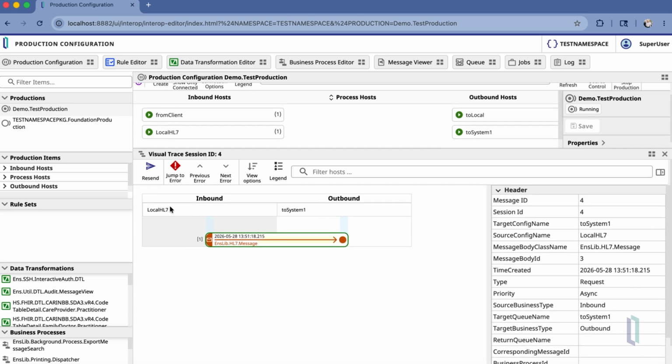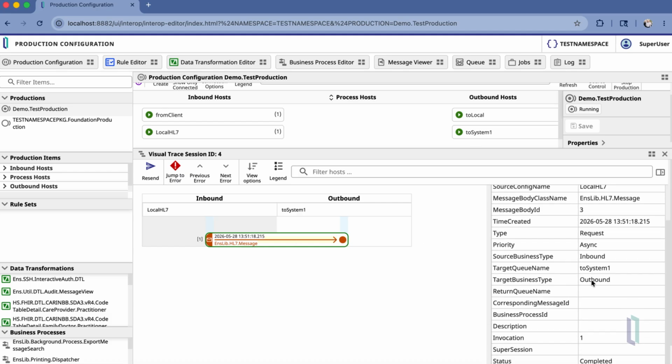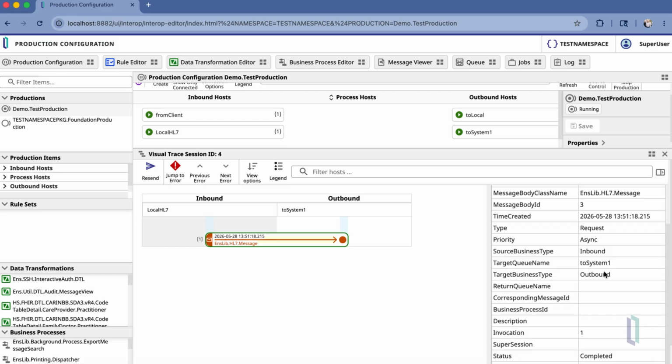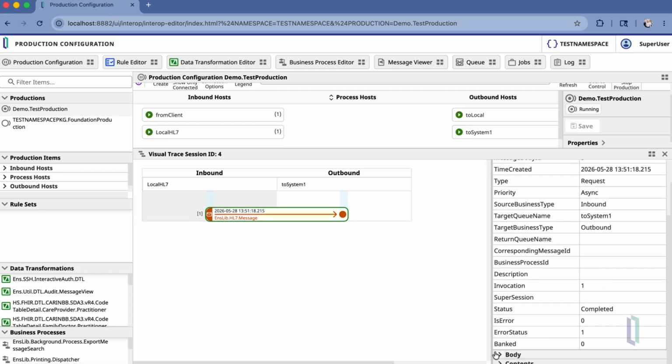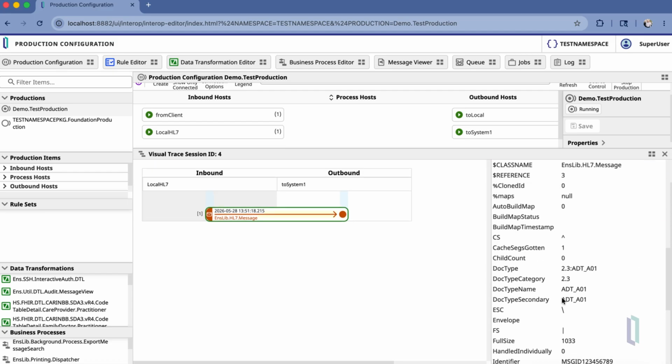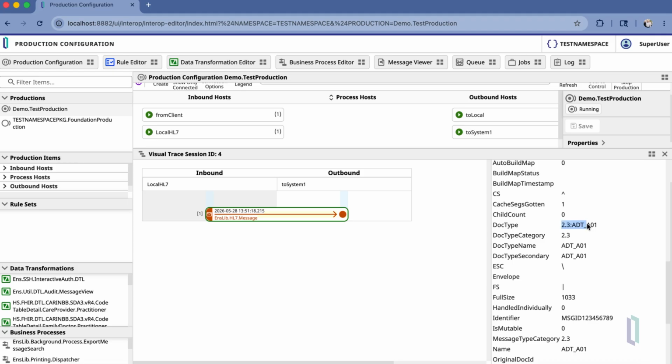As I click this message, you can inspect its trace. Right here, we can see the inbound host, local HL7, and we can see that this HL7 message was sent to system1. If I look at the details here, you can see some of the stuff you would expect from the earlier conversation. If you look at the body of this message, the doc type is 2.3 ADT-A01. That's exactly what we expected, the incoming message being HL7 2.3.